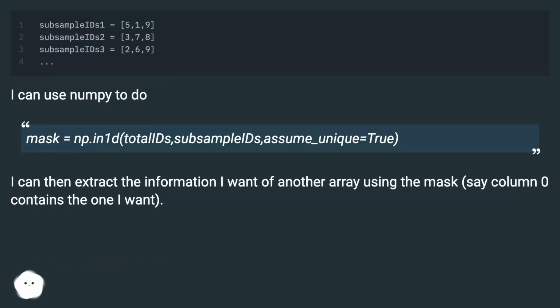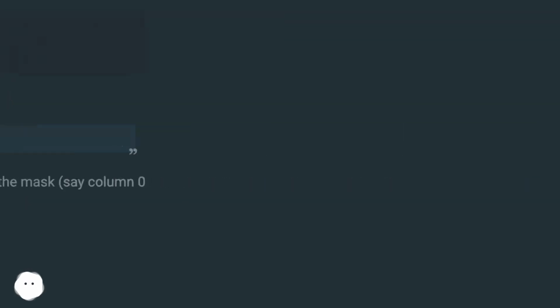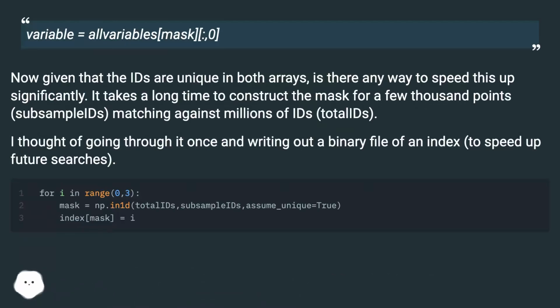I can use NumPy to do that. mask equals np.in1d(totalids, subsampleids, assume_unique=True). I can then extract the information I want from another array using the mask, say column 0 contains the one I want. variable equals allvariables[mask, 0].